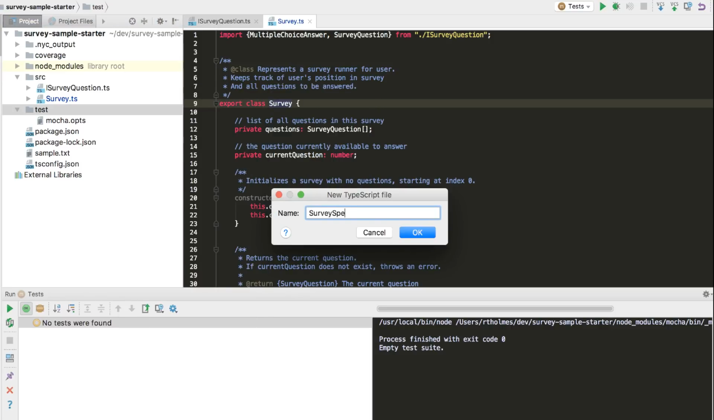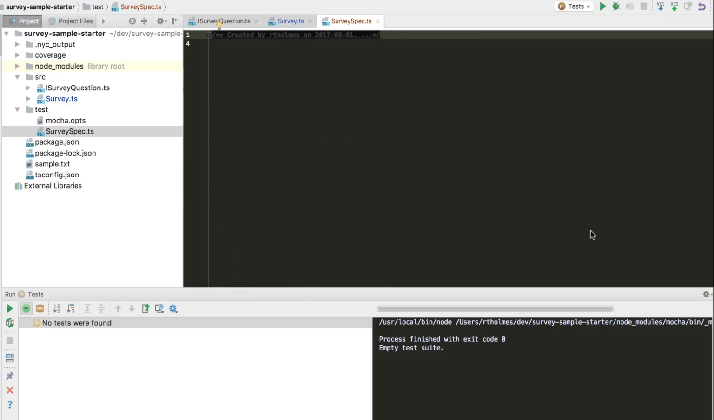Okay, so let's make a new file called surveyspec.ts. In the behavior-driven development world, tests are often called specs, so we're just going to call this survey spec. The first thing we need to do is import the Mocha library, because that's what's going to provide the mechanism for performing these tests.